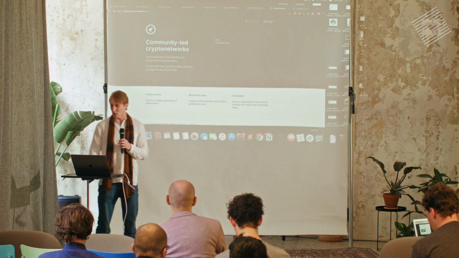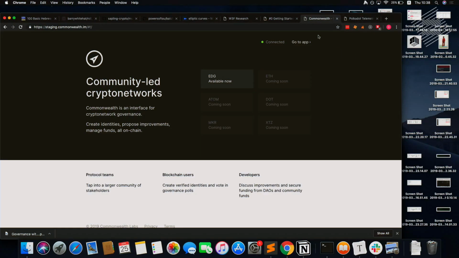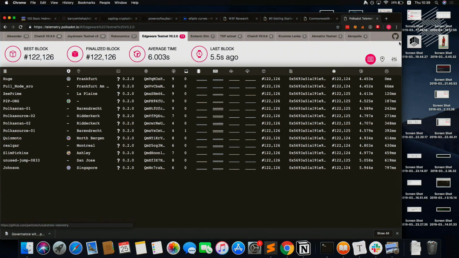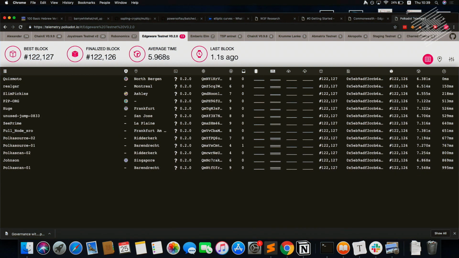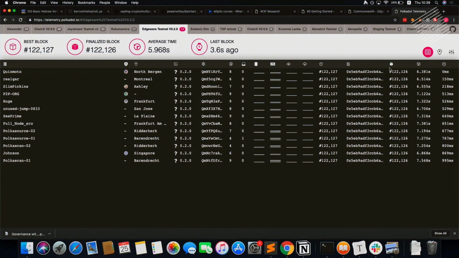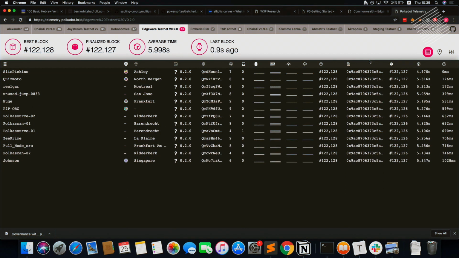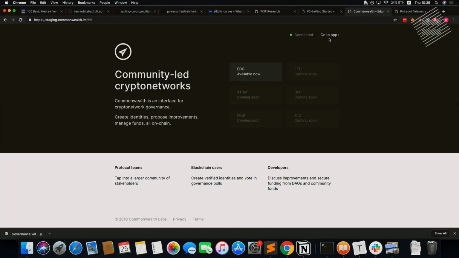Nice. So in case you're interested in being a validator, let's make sure you can see this. This is our most up-to-date network right now, running on the telemetry. So get involved. We have 13 validators running right now. And on top of this chain is, this isn't live yet, although you can see the URL, but this is going to be our UI.